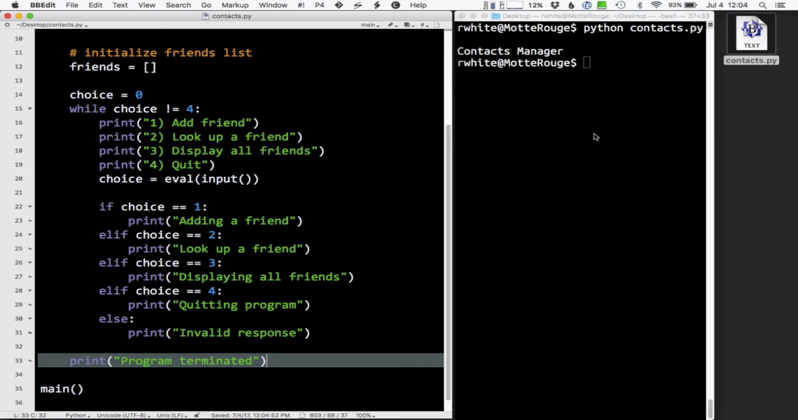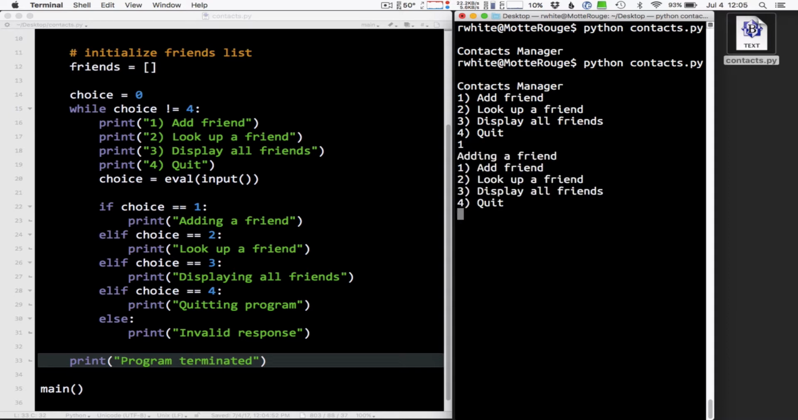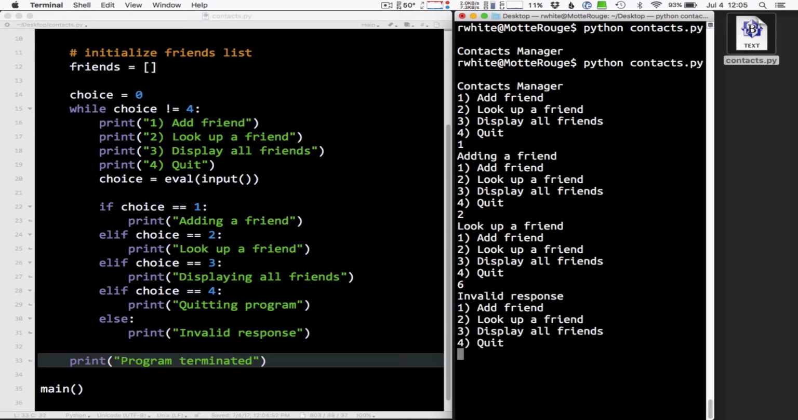It doesn't actually do anything yet, but let me check and make sure that my menu is working the way it's supposed to. So I'm running contacts.py and it's giving me those options. If I add a friend, I'm going to have some stuff that adds a friend. If I look up a friend, I'll put that in a few minutes. If I put in a 6, it says that's an invalid response. That's good, it's catching that. And if I put in a 4 to quit, it says quitting program, program terminated, and then I'm done. I like the way that's all set up. I think it's going to be working just fine.